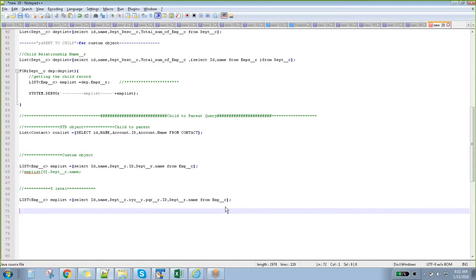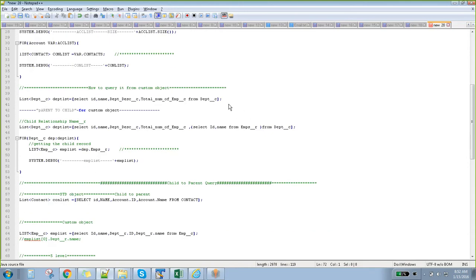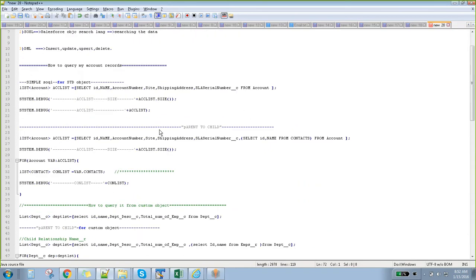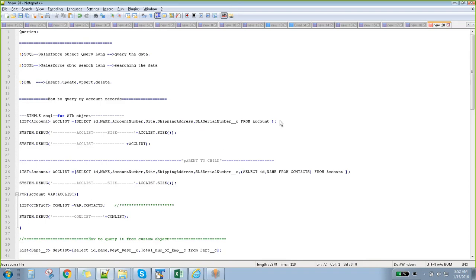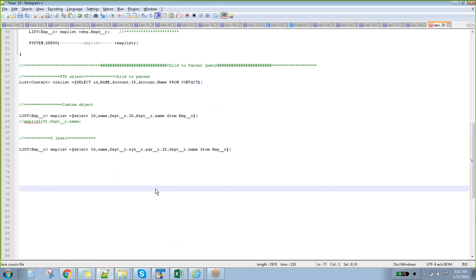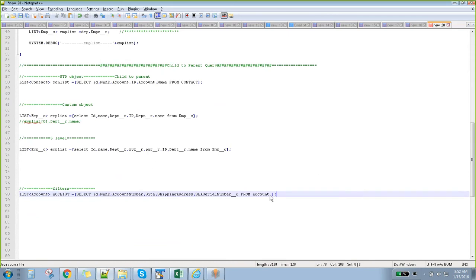So in order to put a filter while querying the account, where is that account? Here, right? Till now we queried in bulk. If you want to filter something, just put that particular field here, either for a standard object or a custom object. Let's say you want to put some specific ID or some specific name. In that case, WHERE ID equals that ID.